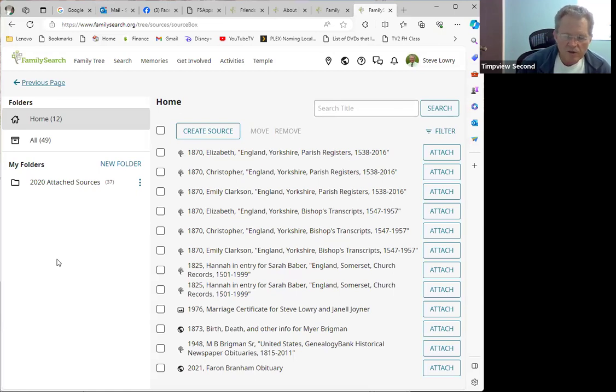So what you can do is when you attach a source to one of your relatives, you can check a little box that says to add it to this source box. And then you can come back here later and attach it to whoever you want, maybe another family member or a neighbor or somebody else that wasn't in that direct record when you were doing the initial attaching. If none of that makes sense, you need to come to my attaching class.